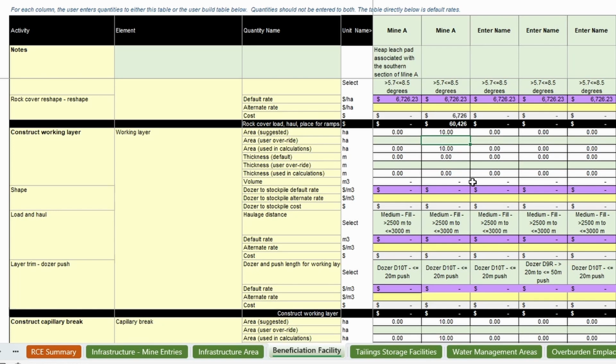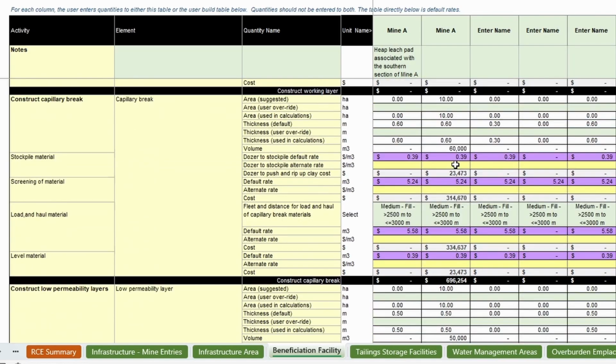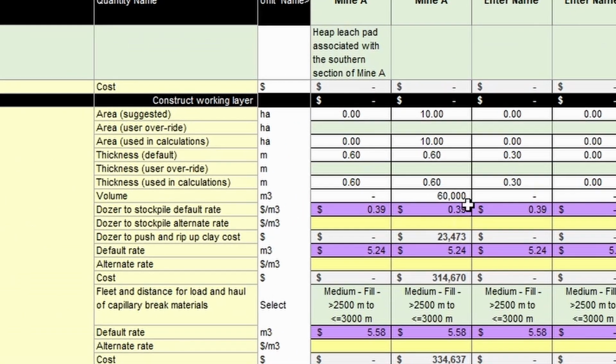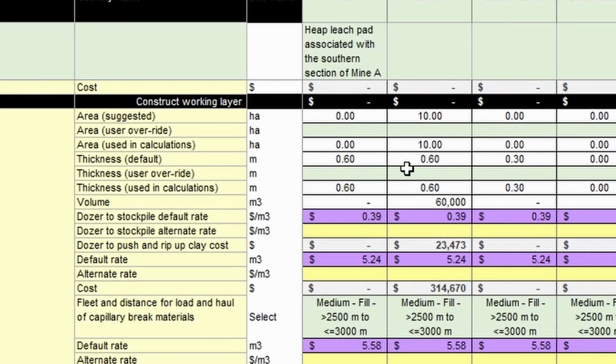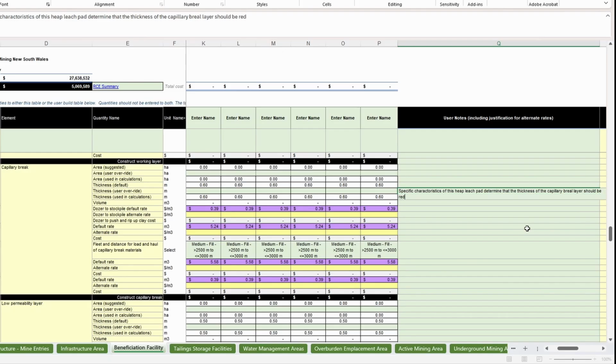If the site-specific case has a working layer, we can enter the area and thickness. For this example, we are assuming the capillary break layer of the heap leach pad must be thicker due to a specific characteristic of the structure. We accept the defaults but enter the site-specific thickness, in this case 0.4 meters. The tool then uses the user-entered number to calculate the volume.